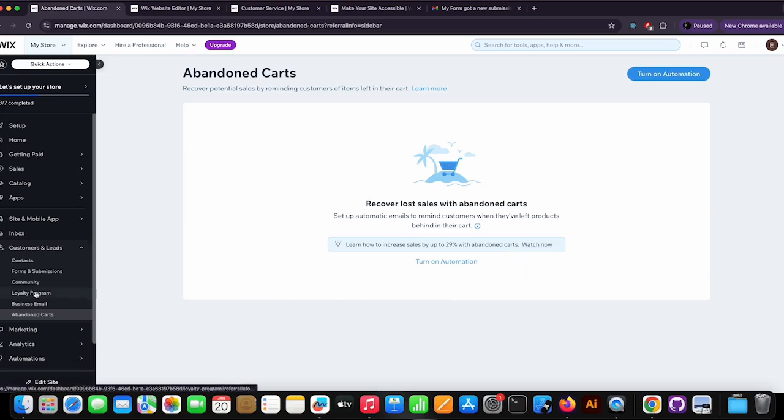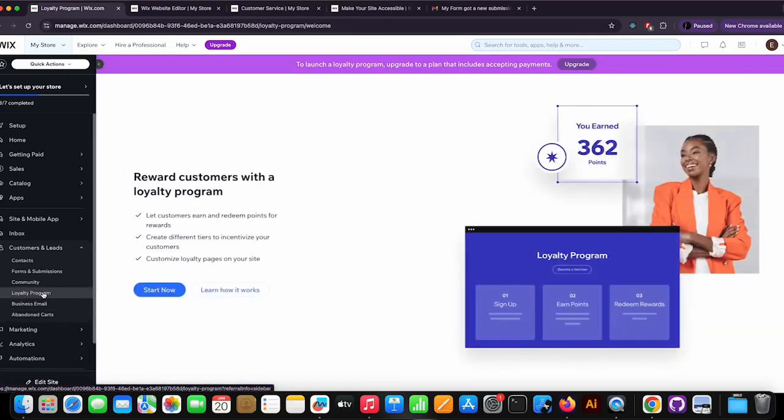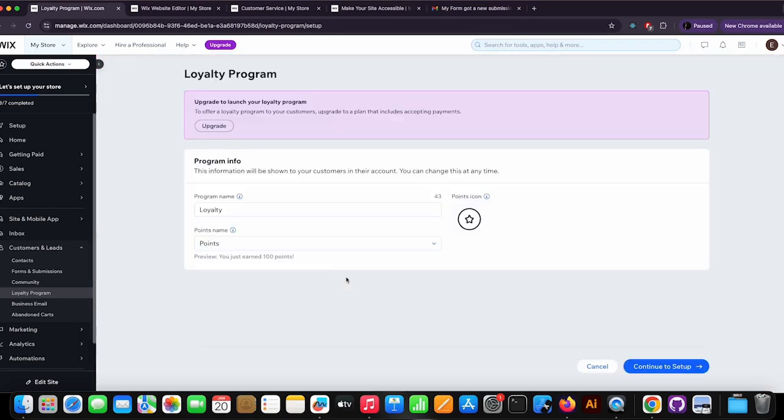Another thing that can be found in customers and leads is a loyalty program, some kind of customer loyalty program. We can actually turn this site into a kind of gamification and essentially take the users and get them to build some kind of loyalty program. So let's open this program.